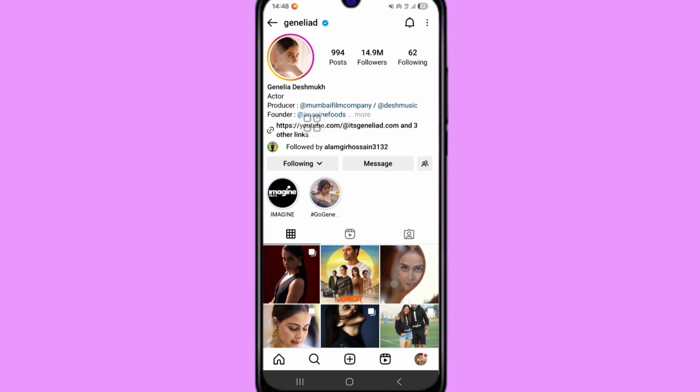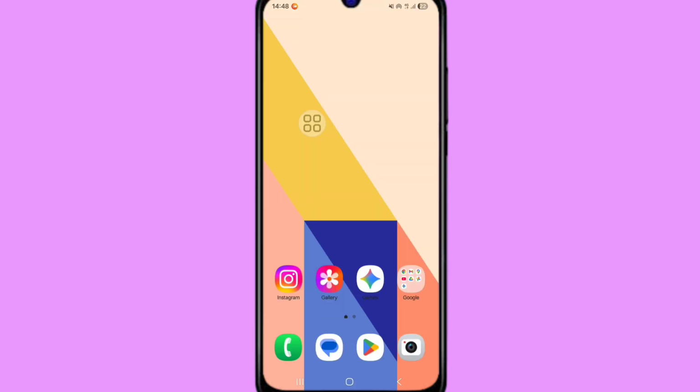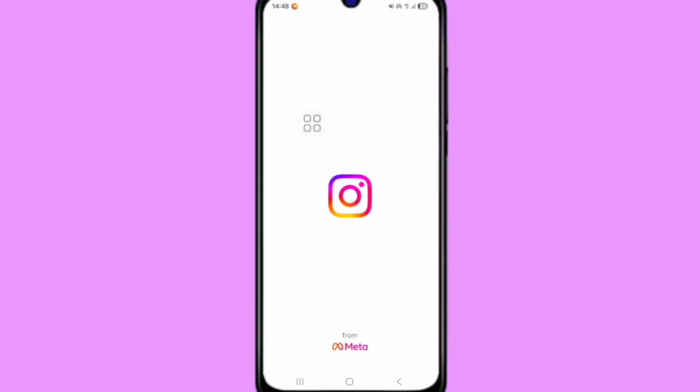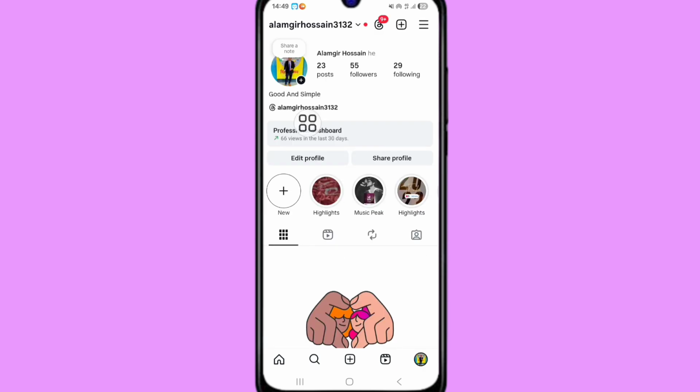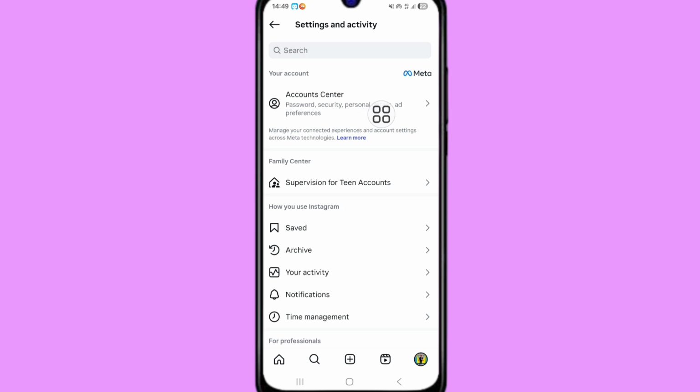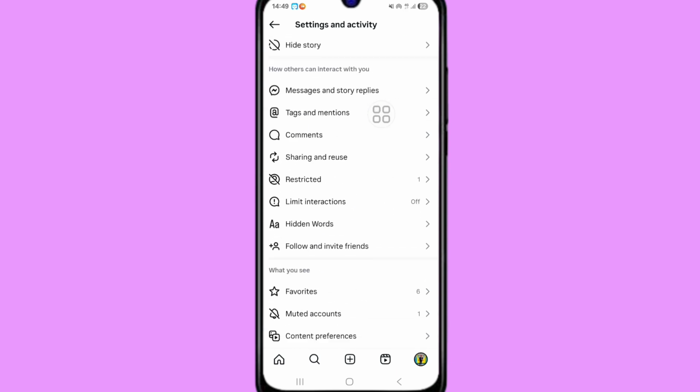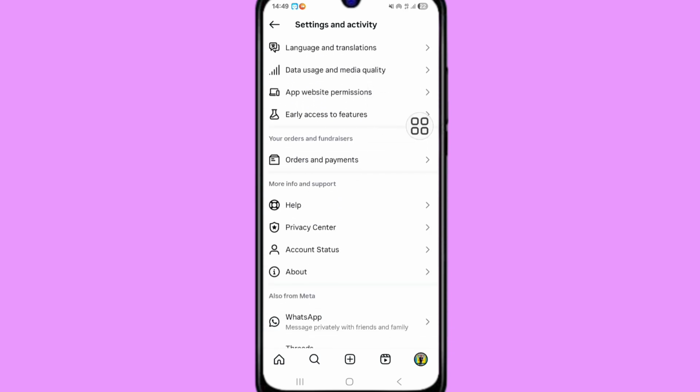follow the next step. Just go back to home screen, open Instagram. Now click on profile icon, click on 3-line icon. Now scroll down and find help option. Click on help option.